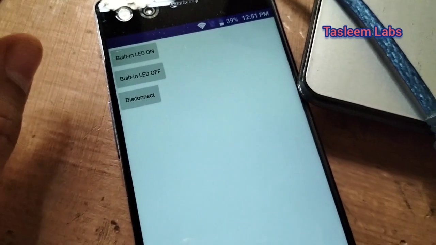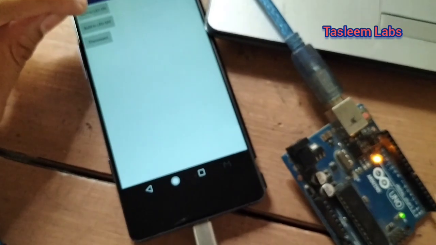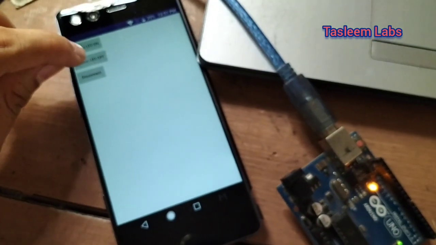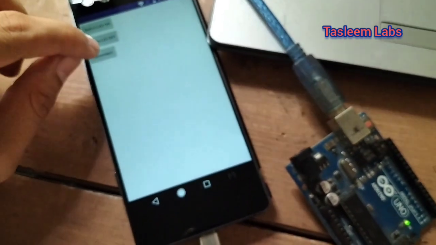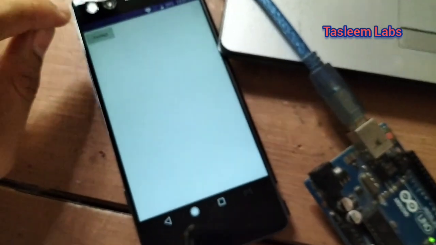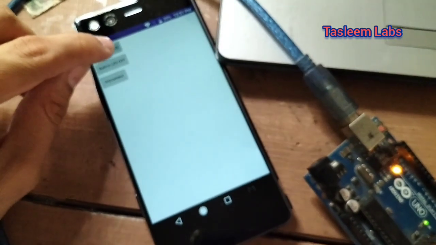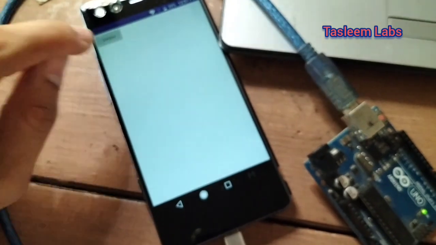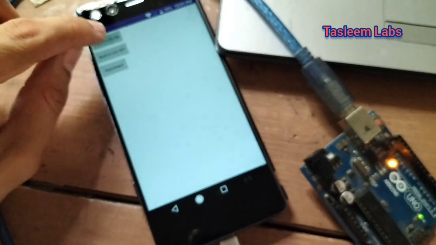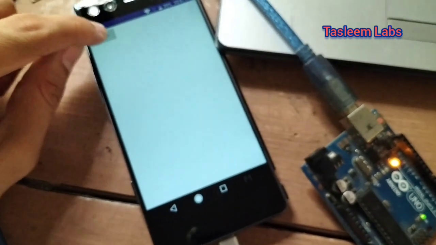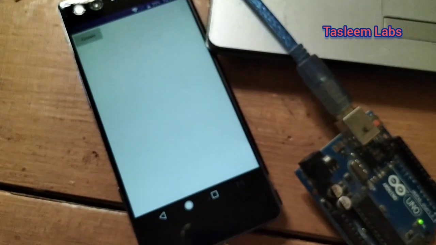And now when I click on the LED on button, the built-in LED turns on. By clicking on LED off, it turns off. Pretty simple. And when I click on disconnect, it simply disconnects. But when I connect it again, it opens again, right? It closes the serial port, it opens the serial port. You have to close the serial port before opening it for the third time. If you open it for the third time, the connection will be unstable.